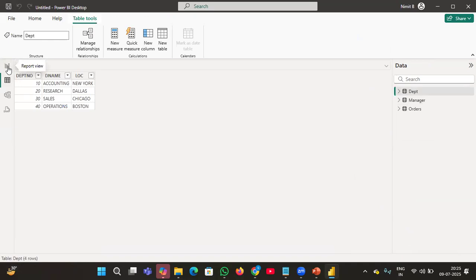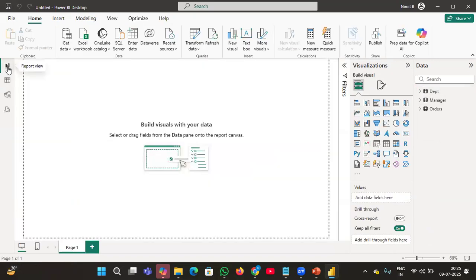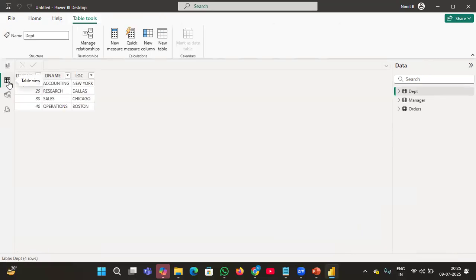In technical language, or for a data analyst, we can say that this is the report view, Power View, and this is the table view. So click on it, just click on orders.